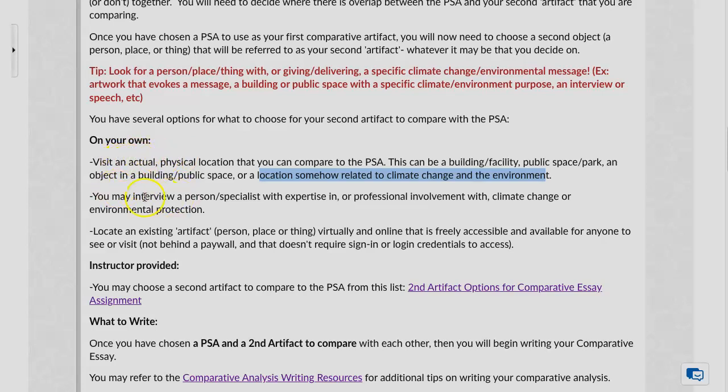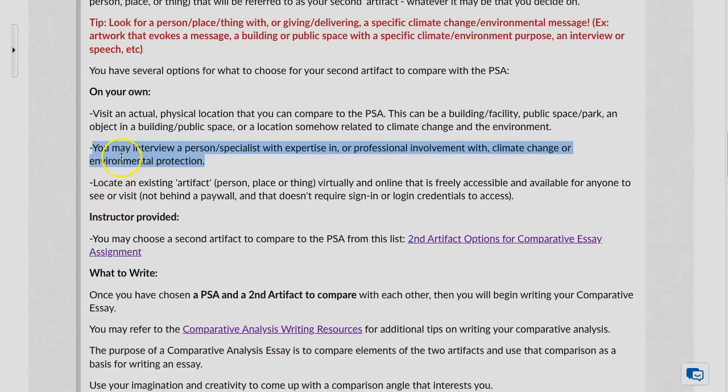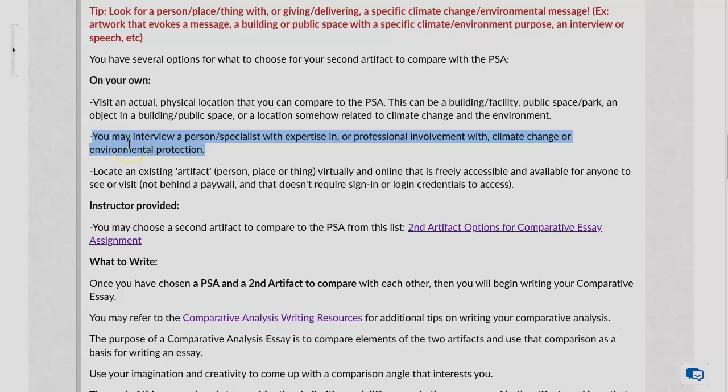That's one choice. You can also decide to interview a person or a specialist with expertise in or professional involvement with climate change or environmental protection. So you can conduct a brief email interview, over Zoom, or in person. That could be your second artifact that you're going to compare to the PSA.